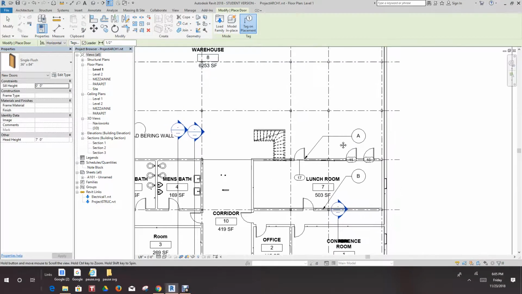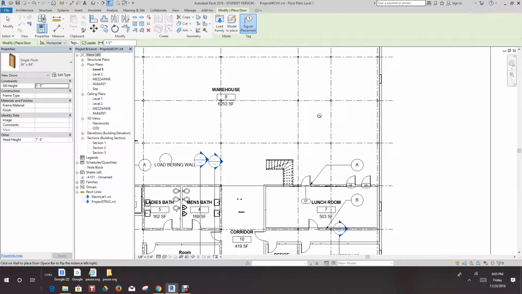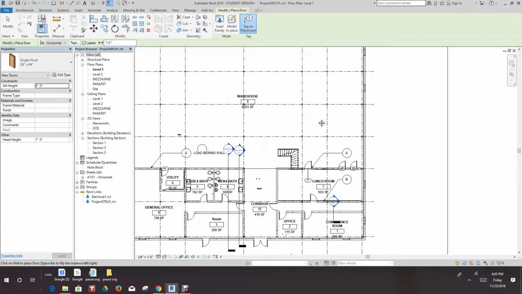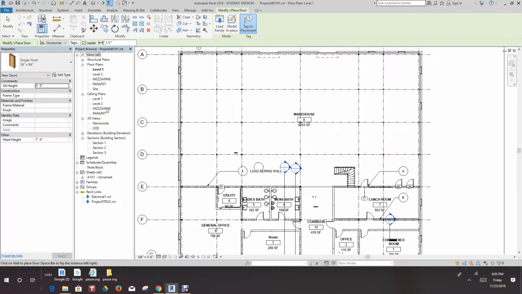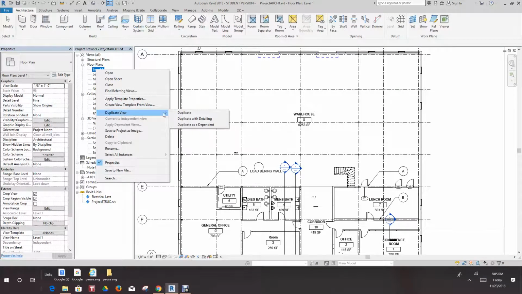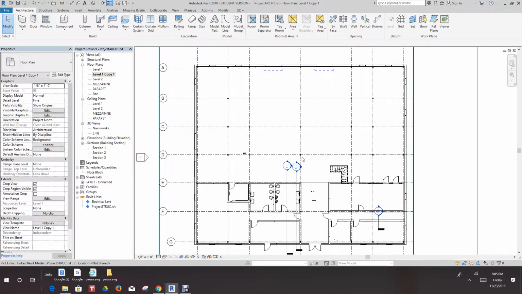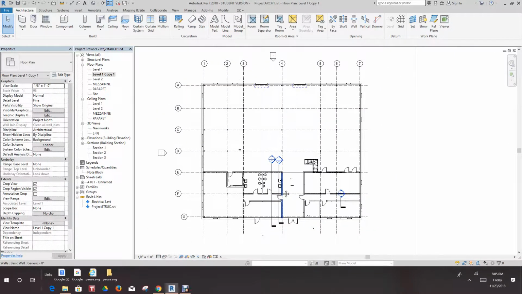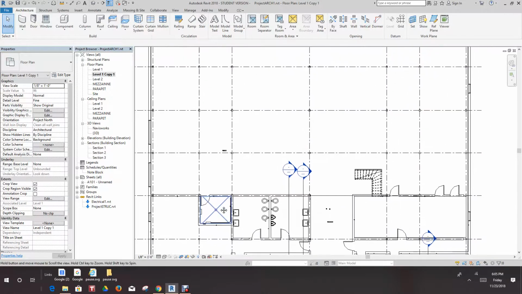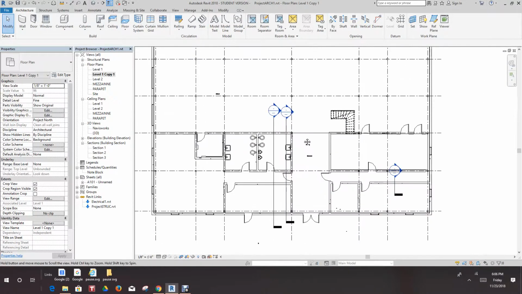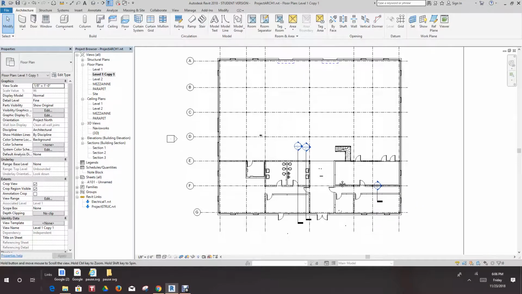Now let's go with another one. Now we'll look at tags by category. For this exercise on tag by category, let's take this view and duplicate this view. We want to do it without detail, so we can look at this last situation as far as tagging. Now, in this particular plan, we want to tag all these door numbers. So we want to add tags to all of these elements.